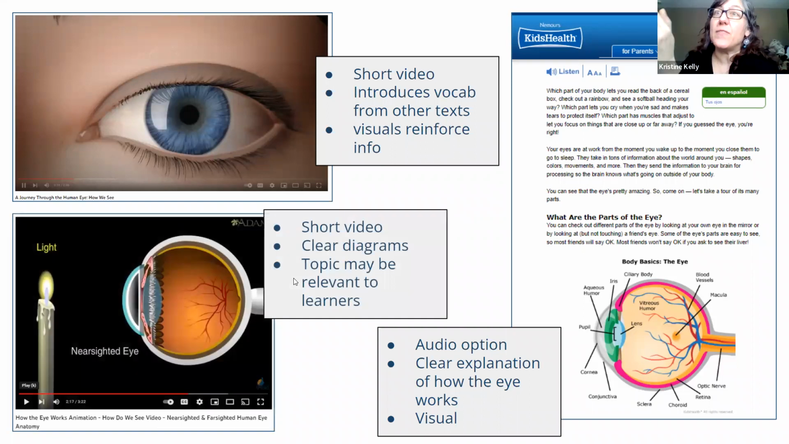Then there was another video. It was short, with very clear diagrams. This had to do with nearsighted and farsighted, which is probably going to be applicable to many of our learners. The goal of a text set isn't that you use every single text, but that you have a choice. Depending on the group in front of you, you're going to choose what am I going to start with? What am I going to follow it up with?